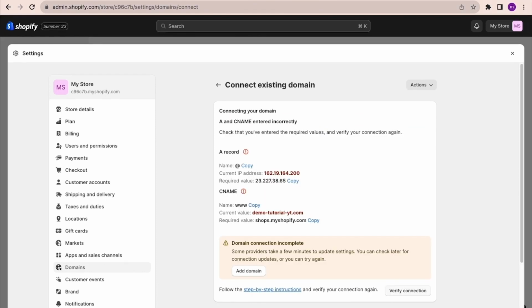From here, we can see the error. The A record doesn't point to the Shopify IP address, and also the CNAME record doesn't point to Shopify's domain name. Domain name verification on Shopify can take up to 48 hours. Once your domain name is verified, it's going to be listed in the third-party domain name section. So after 48 hours, if your domain name is not connected, you can contact our support team and we're going to help you out effectively.